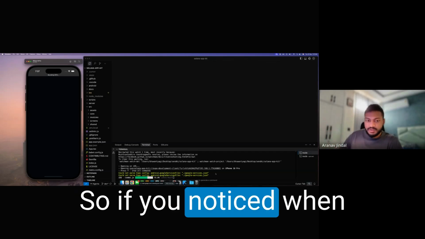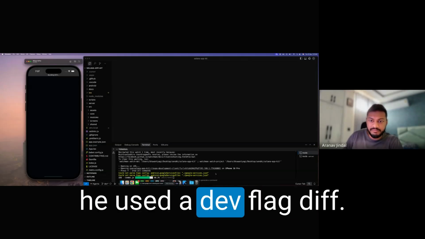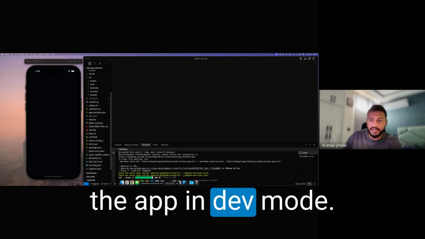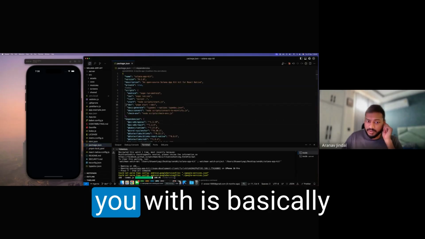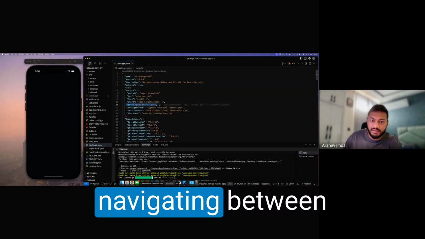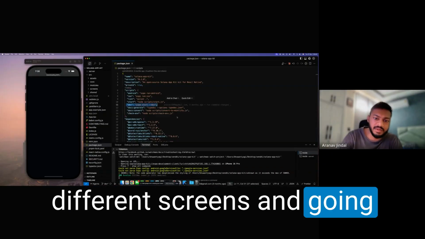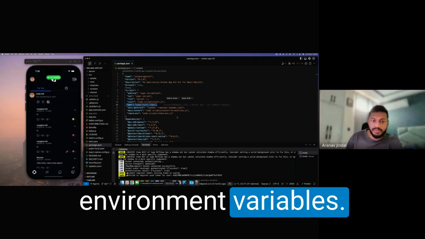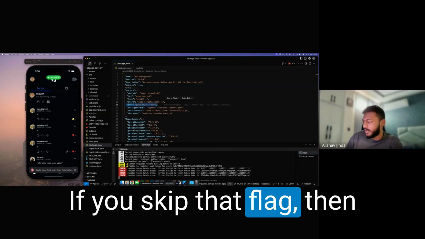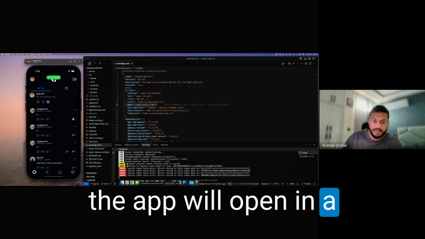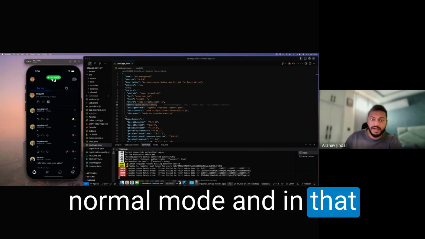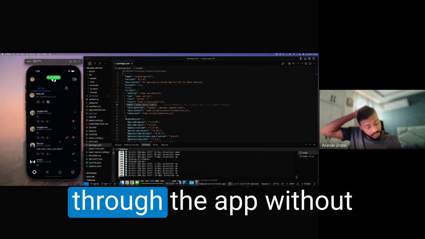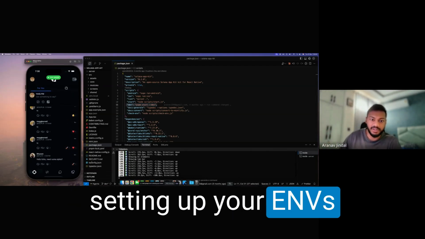So yeah, if you noticed when Bhuvan started the app, he used a dev flag, dev. That's mainly to open the app in dev mode, and what that helps you with is basically navigating between different screens and going through all the screens without setting up all the environment variables. If you skip that flag, then the app will open in a normal mode, and in that you won't be able to log in and go through the app without setting up your envs.